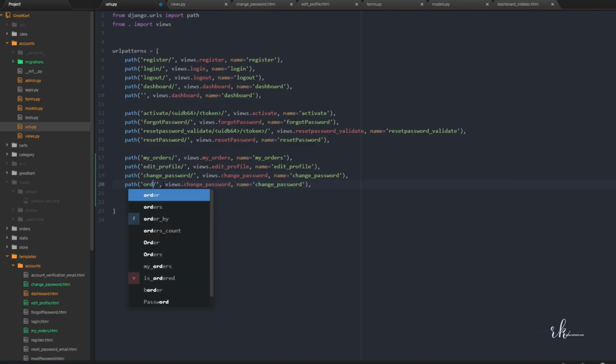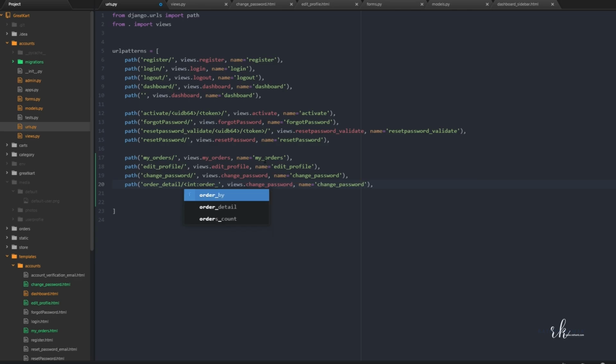So now this is order_detail, order detail. With this I'll pass order ID, okay, order ID, and forward slash, because if we have an order ID, then I can get that particular order, right? So that's why I'm passing this order ID. So this view name will be order_detail and name will be order_detail.